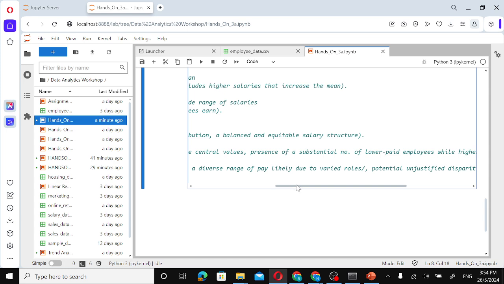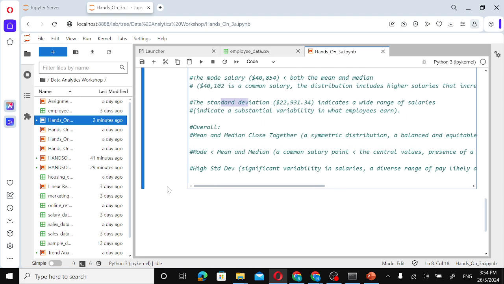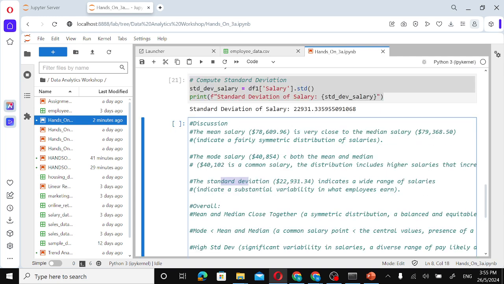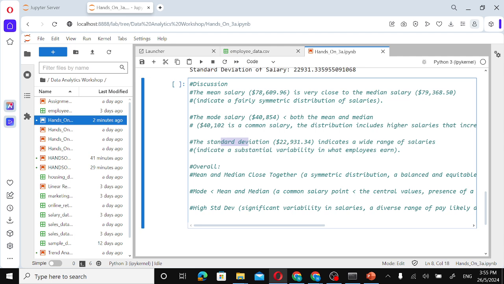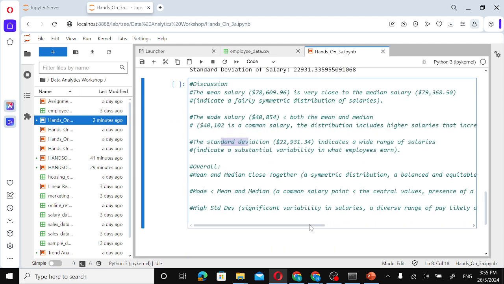Maybe because we don't have much information about the data. However, we can say that there are potential unjustified disparities due to these standard deviation values. So that is the comparison that we can find out after we compute the value of the mean, median, and mode, and also the standard deviations, right? Any questions that you want to ask about this basic concept?